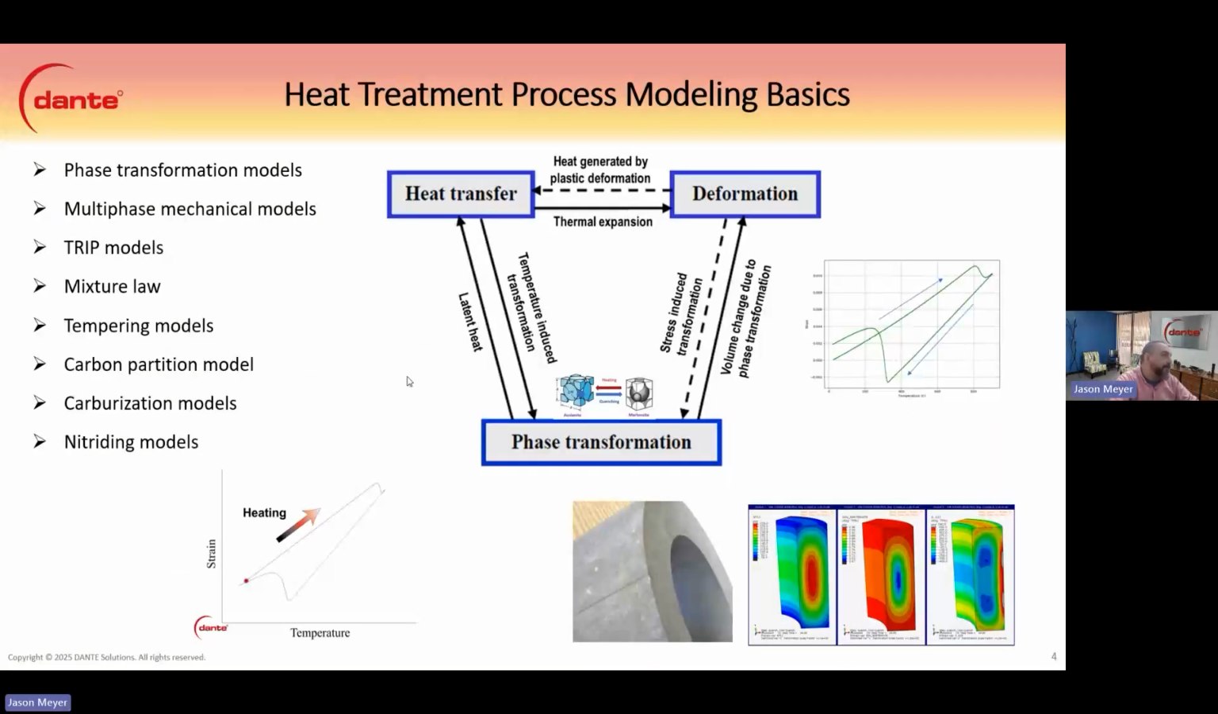So a little bit on heat treatment process modeling itself. There's a lot that goes into heat treatment process modeling. You can see a little bit of a dilatometry curve here. So those who are familiar with it understand the triangle here. This is well represented. Basically, when you have heat transfer, you have thermal expansion, and you can see this through this dilatometry curve. As the temperature increases, the strain also increases, and the volume gets bigger, like the part gets bigger when it heats up.